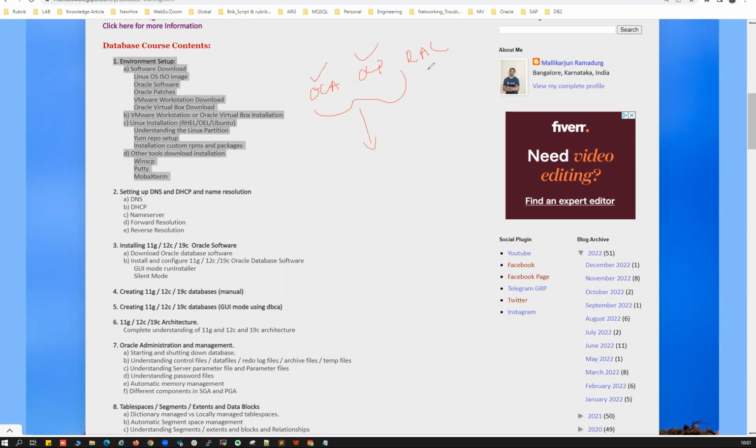And if you want to do a RAC certificate, you have to attend the RAC course. That's different altogether. So we're not at all talking about RAC here. This particular course is pretty much meant for your OCA and OCP. You will be able to clear your OCA and OCP once you complete this course. Right. That's one thing about certificates.